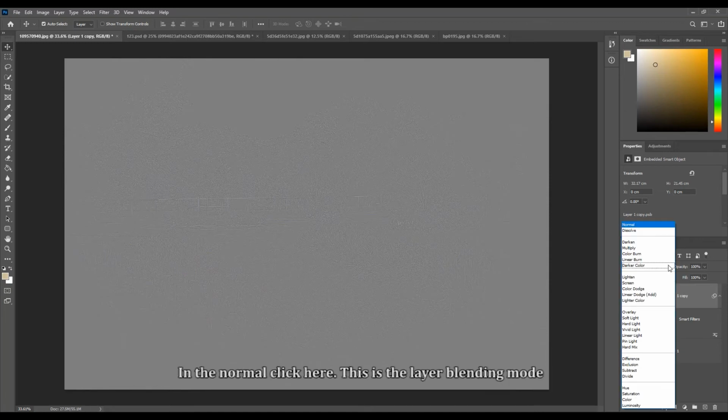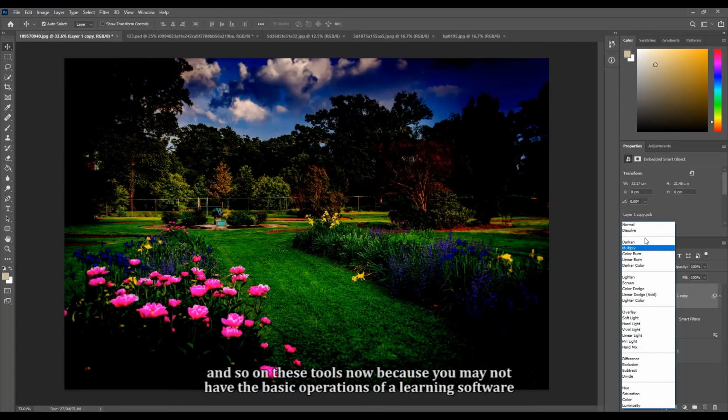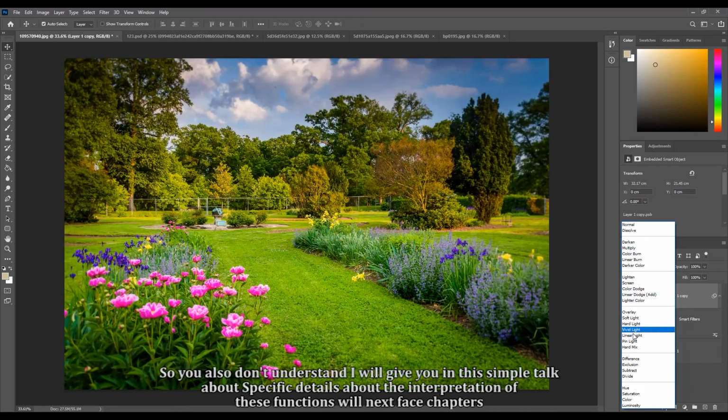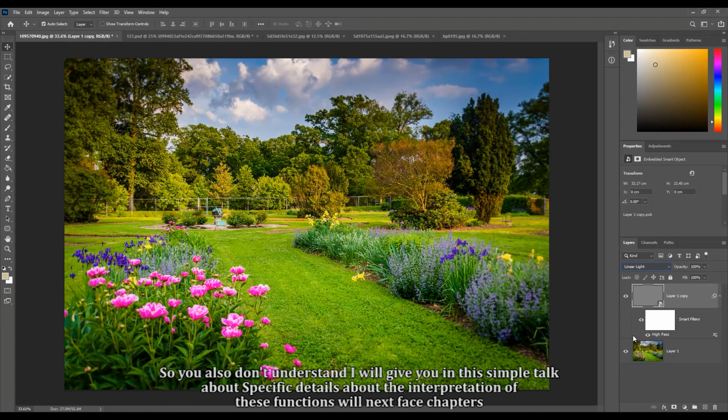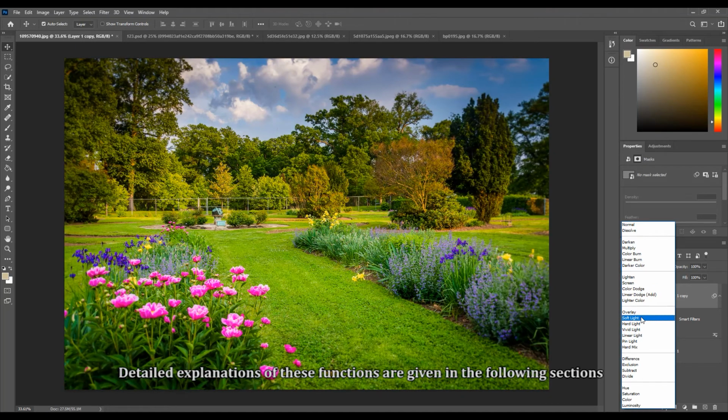step 3. In Normal, click here, this is the layer blending mode. It's like we just said, layer, object, and the blend mode, and so on. You may not have the basic operations of the software, so you also may not understand these tools. I will give you detailed explanations of these functions in the following sections.